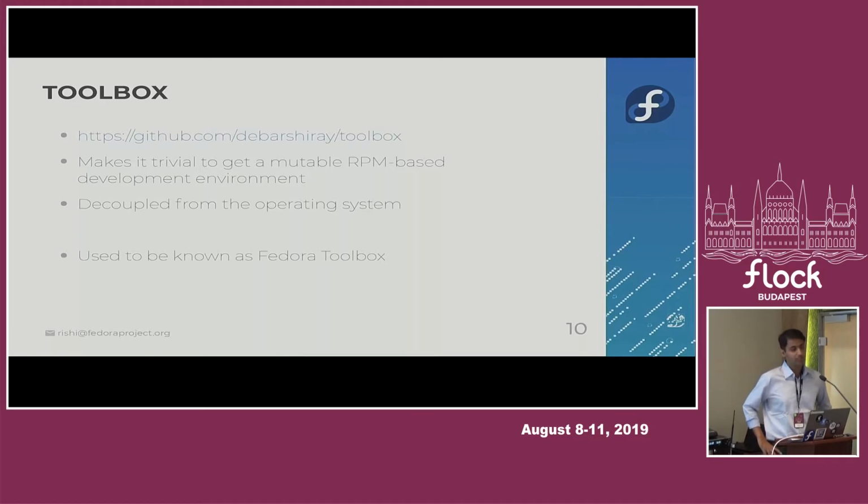And it used to be known as Fedora Toolbox. We dropped that prefix. It was Fedora Toolbox because it was kind of driven by Fedora, and then people thought we can, but whatever, it doesn't matter. If somebody says Fedora Toolbox, you know that it's just Toolbox these days.